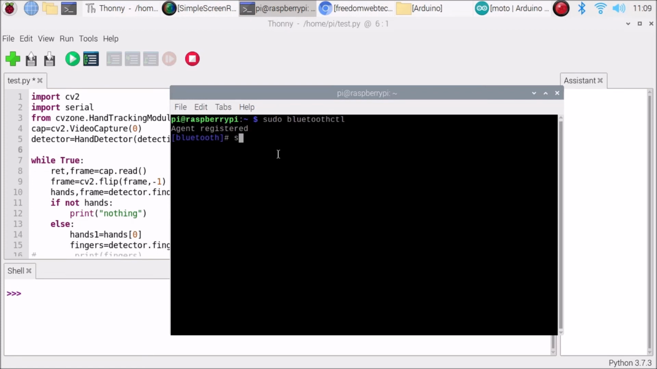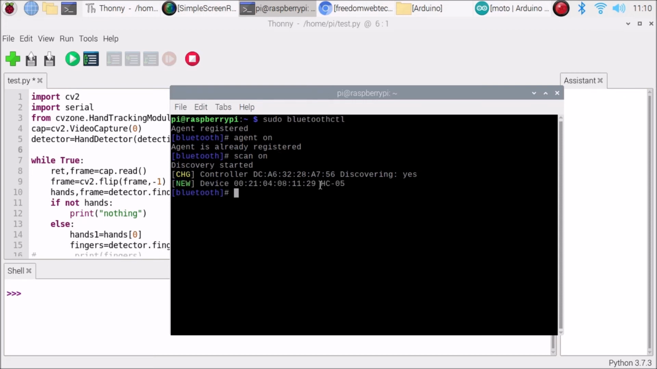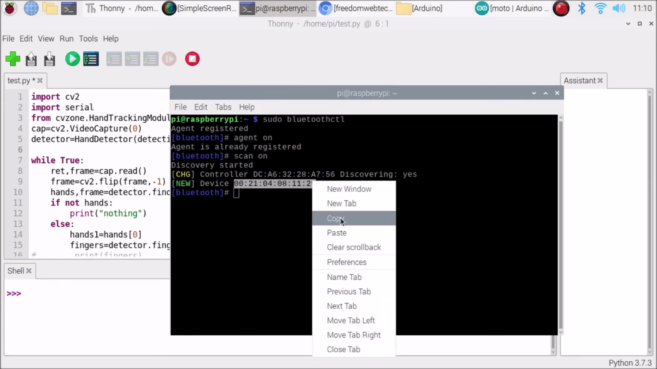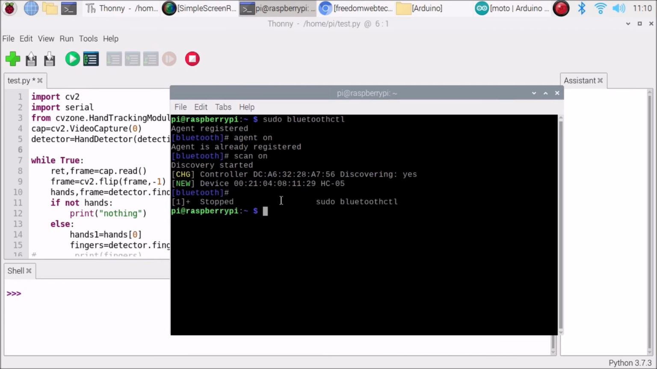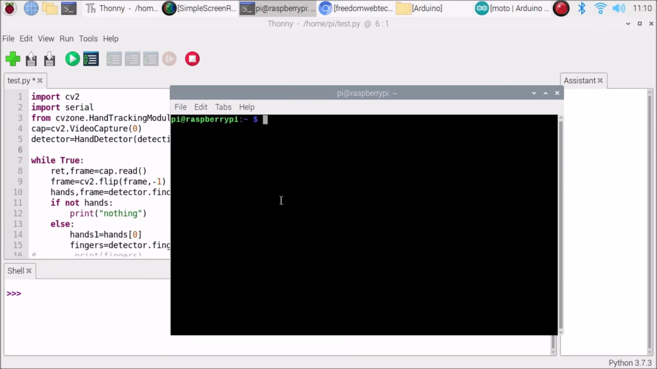Then let's say agent on, agent is already registered, then scan on, and it will scan the Bluetooth devices which are nearby our Raspberry Pi 4 Bluetooth module. So this is our HC-05, as you can see, and this is the address. Let's just copy the address, and then come out from the Bluetooth command. So Control Z.